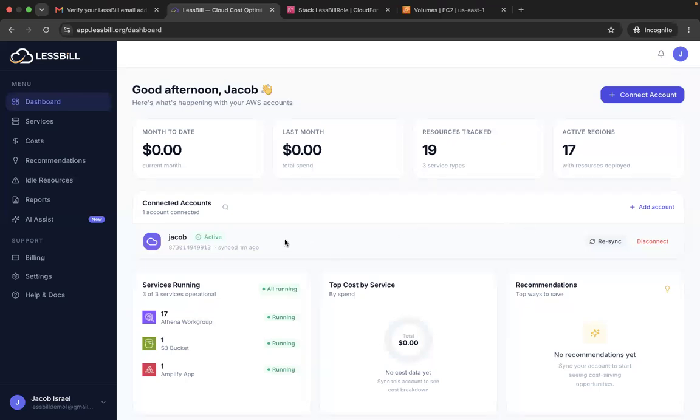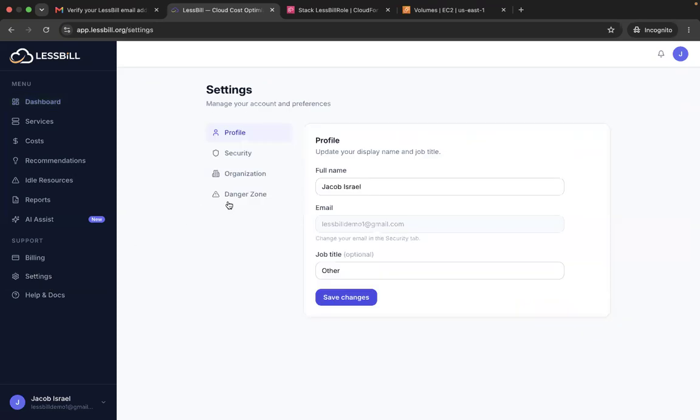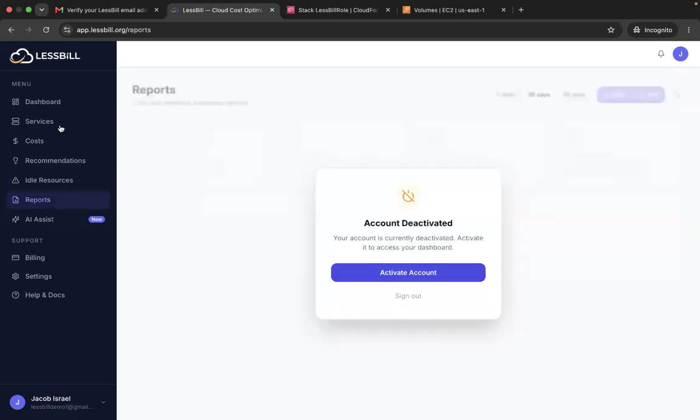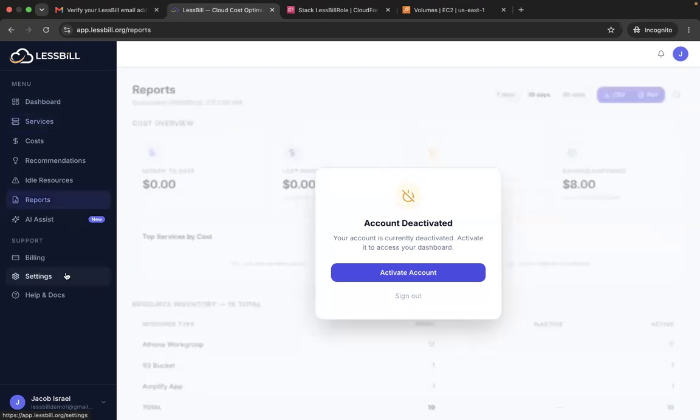And lastly, if you want to disconnect your account, you can disconnect your account here. If you want to deactivate your account on LessBill, maybe you no longer want to use it, you can click on danger here and click on deactivate your account, okay? If you deactivate your account, you can reactivate it again anytime, all right? You can click on activate, because right now you can't do anything once your account is deactivated. You will not be charged. For now, LessBill is free, but you'll not be charged again.